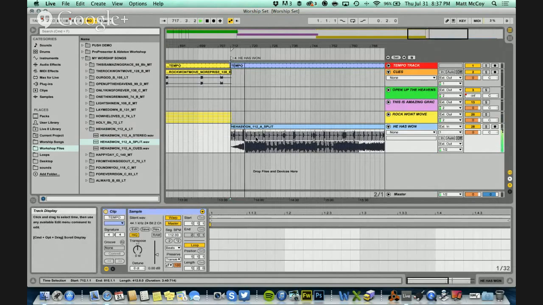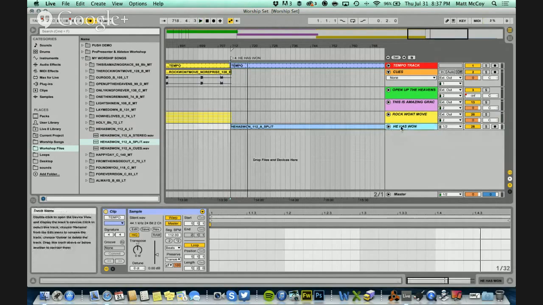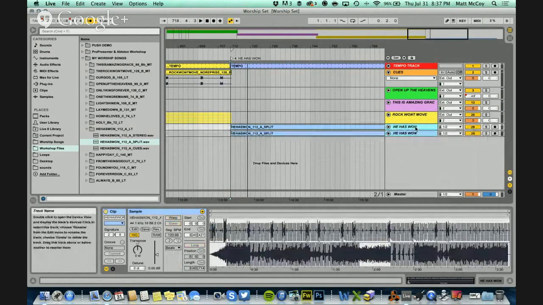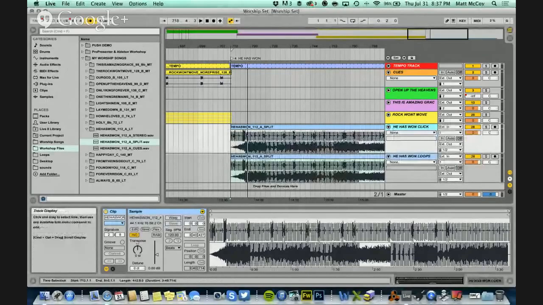I'm going to show you a trick that I use a lot, and what we're going to do is I'm going to duplicate this track. I'm going to rename this one to He Is One click, and this one I'm going to rename to He Is One loops.